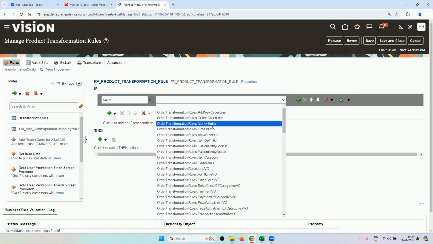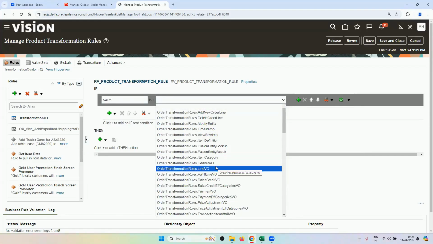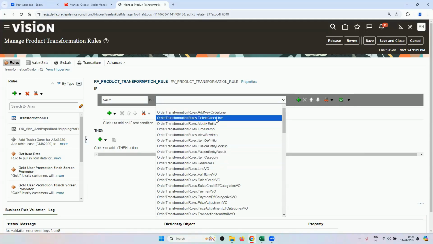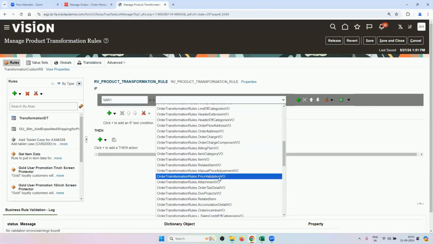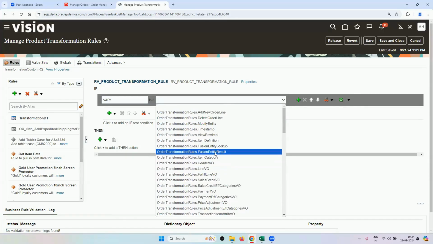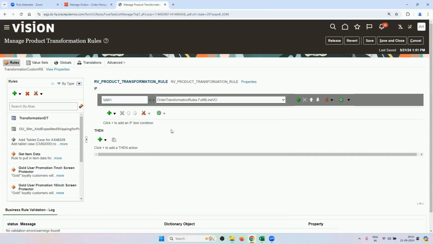See again you have these many view objects. From where you want to pick it up? From the item definition, add order line, line view, header view, fulfillment line view. Which one you want to pick the attributes from? So in this case, let me choose order transformation rule dot fulfillment line view. Now I'm choosing our fulfillment line view object, right? If the fulfillment line view object, then I'm going to my plus simple test.